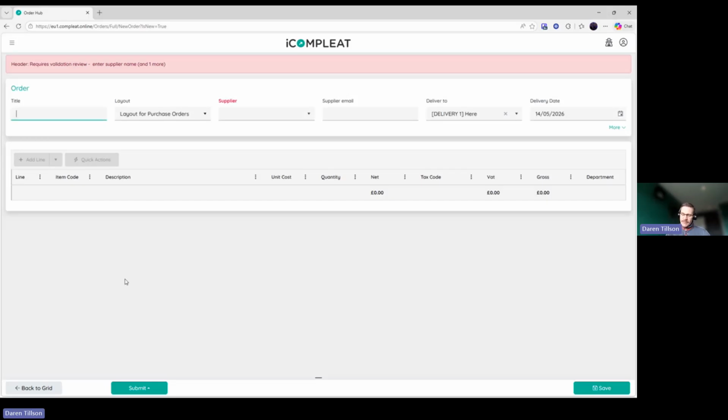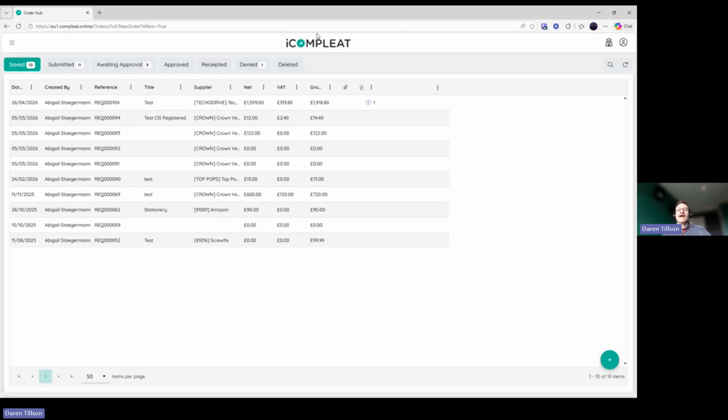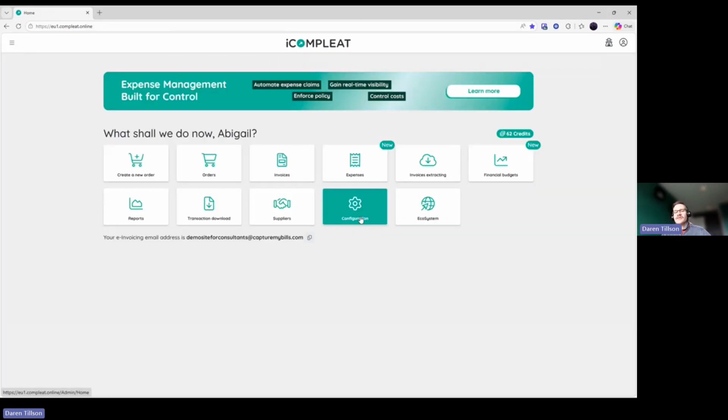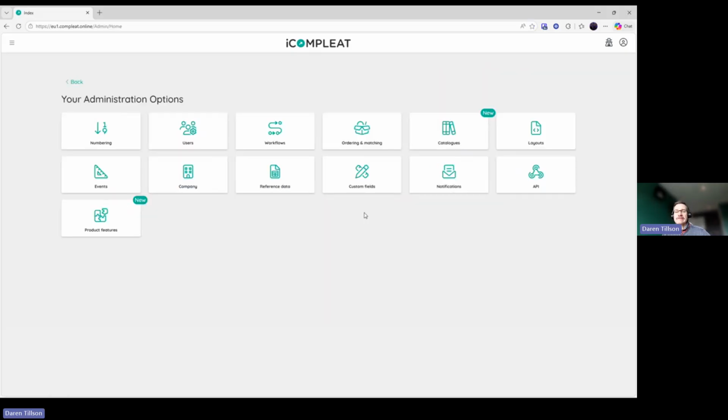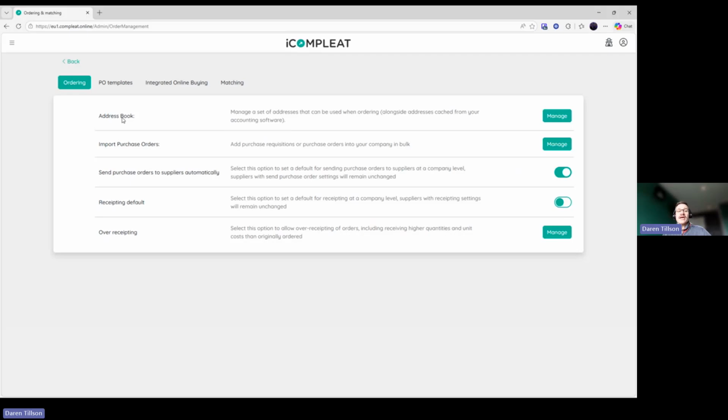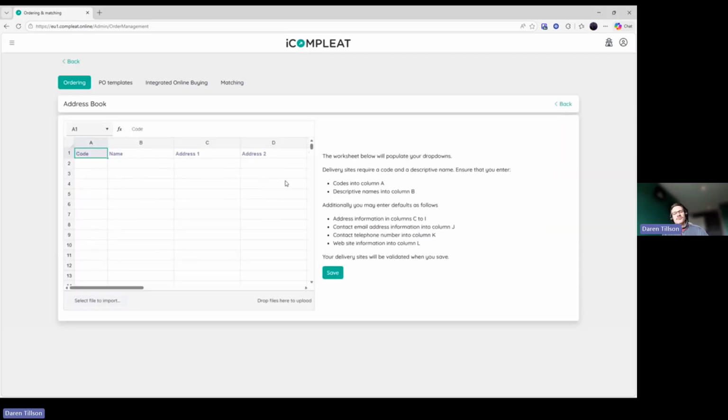Now, the other base for delivery addresses that I can show you is through the address book. If I come back to the home screen, this is a functionality that is restricted to just the admin users, because I'm going to be using this configuration tile to go into the configuration side. I then go to the ordering and matching element, and here you can see we have address book. If I manage my address book, it brings us to this kind of online spreadsheet, and it's in here that we can create our new addresses that we want to have made available to our users when they're creating requisitions.